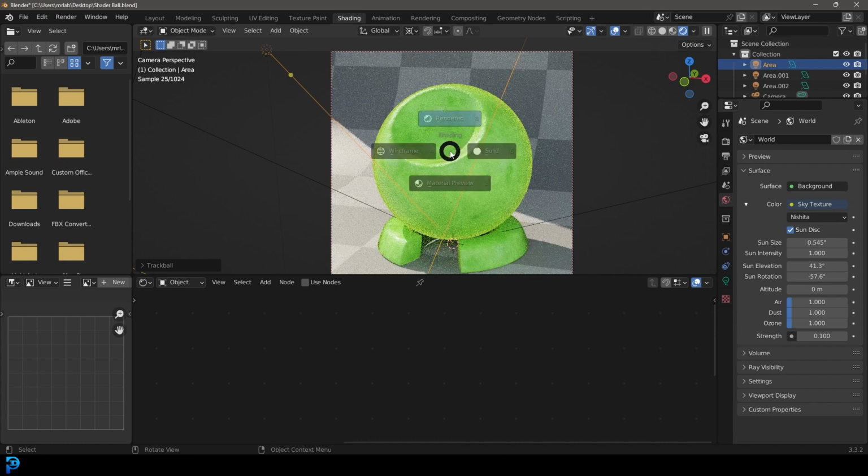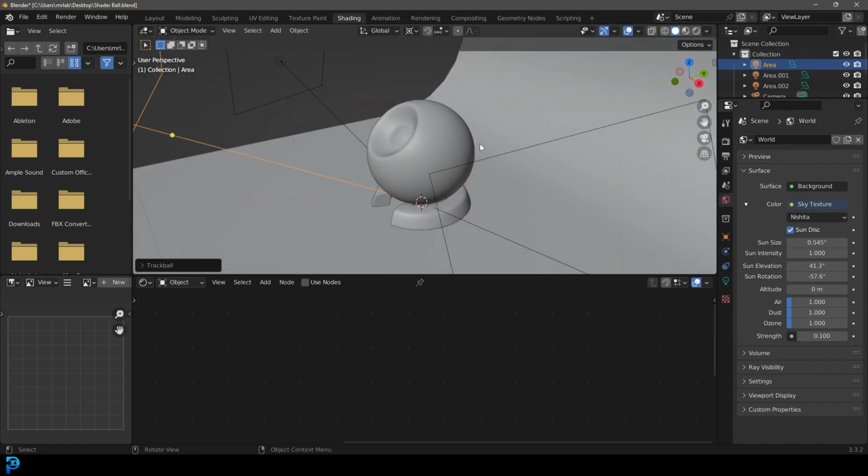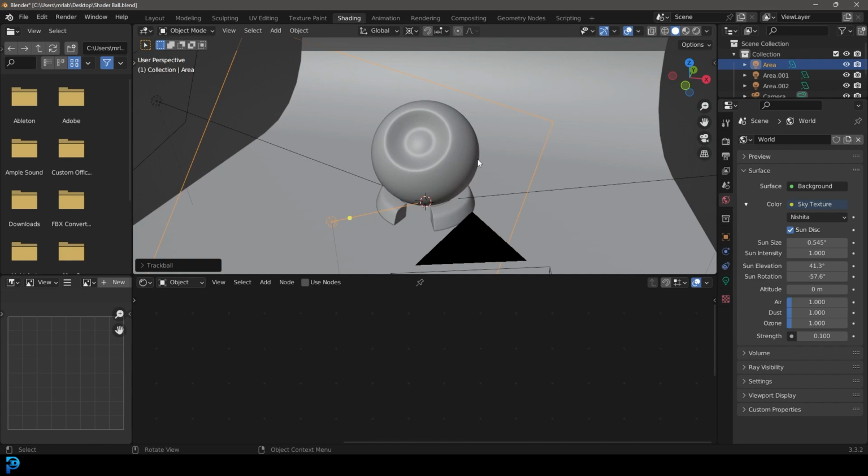But try messing around with the lighting and actually make a scene that you can use this in, like a hard candy of some sort.